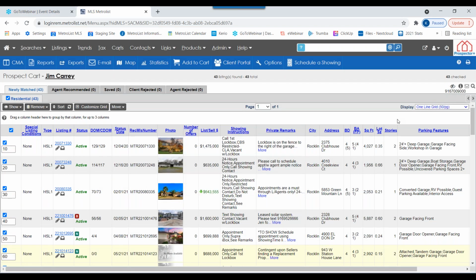Okay, and in a minute, we'll go in and we'll actually view the portal as the client, but let's check out the prospect cart and how we can manage this here. So you'll notice all of my properties I'm viewing in what's called the one-line grid display. Yours might look a bit different than mine. That's absolutely okay. One thing I want to show you before we move on to maybe commenting or moving items into folders is you'll notice my initial tab here is my newly matched listings.